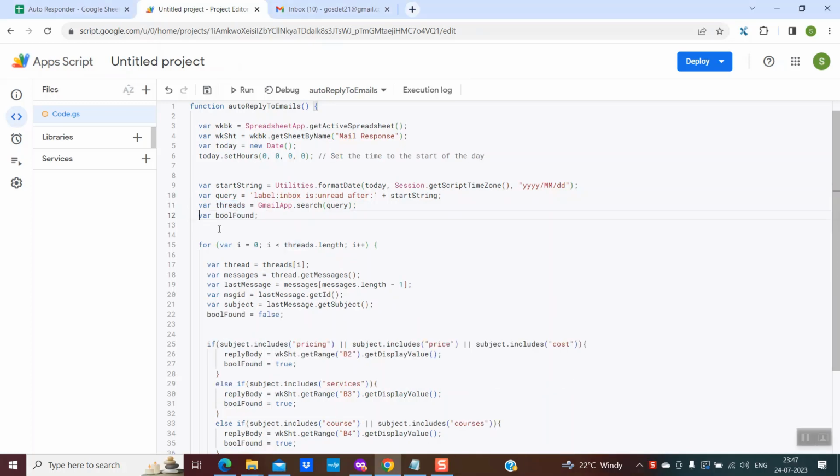Moving forward, I'll explain the use of this variable boolFound in a while. But now from line number 15, we are iterating through all the threads which are unread. So in lines 17 to 21 onwards, we are iterating one by one over all the unread threads. And from those unread threads, we are fetching the last message. So if you see line number 19, here we are fetching the last message of the thread.